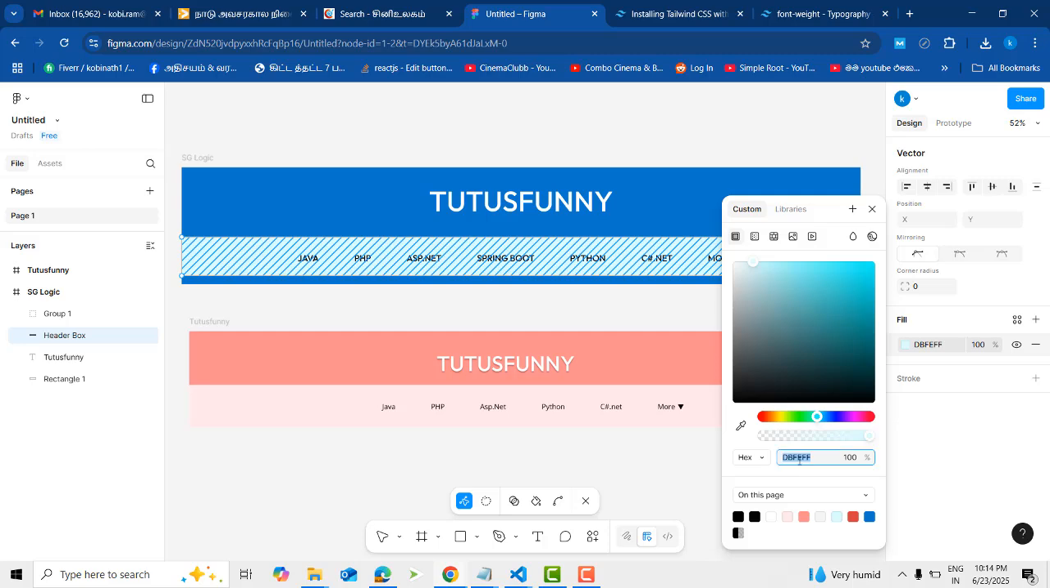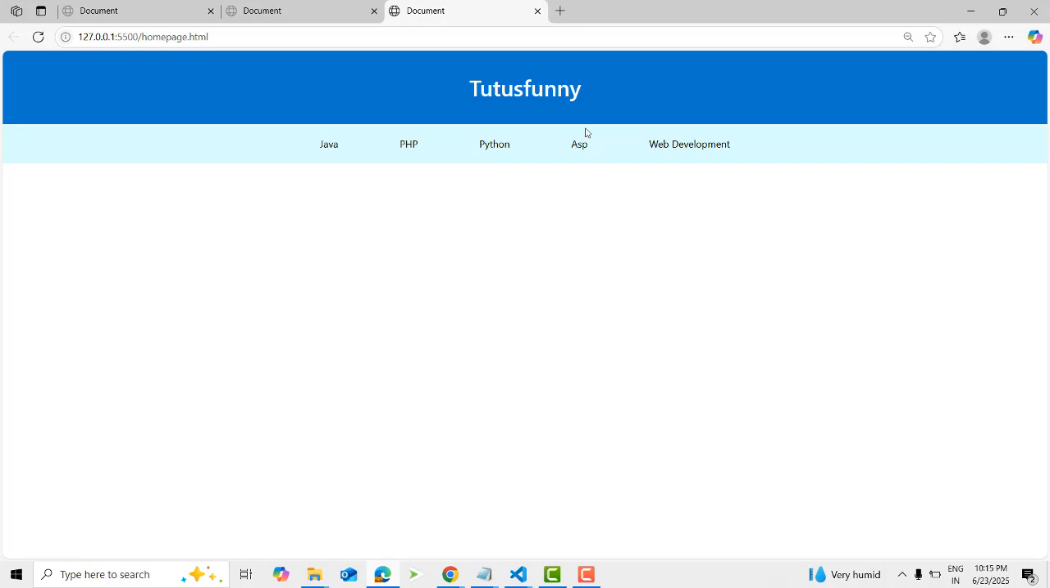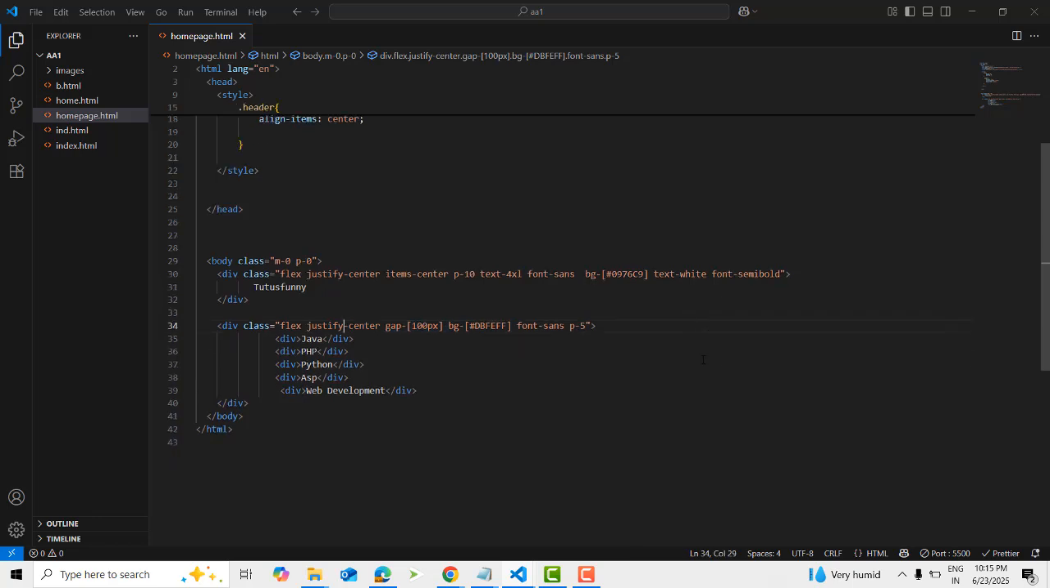This color. After that, you have to write font: this one, sans. Your padding you have to set as 5. You need padding as well. Now let's check it. It works. Padding 5 means 5 on every side. Font sans means the font style. This is the background color, this is the gap, and flex with center. How easy it is.